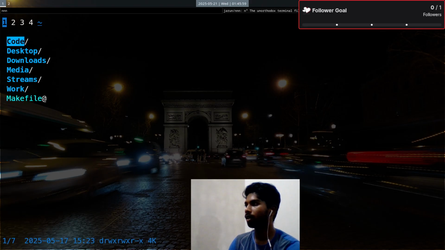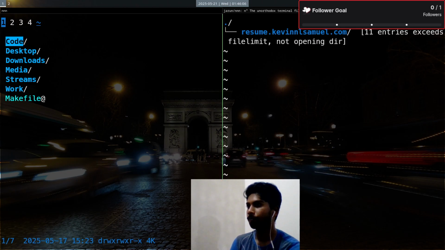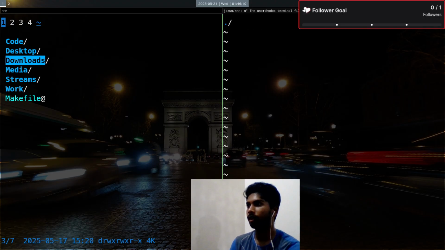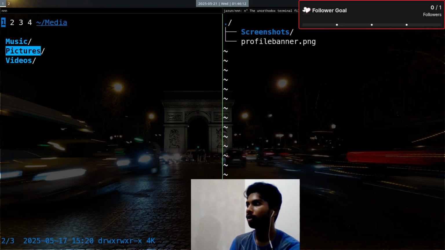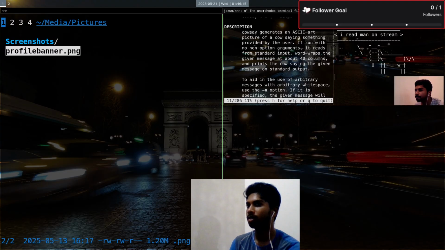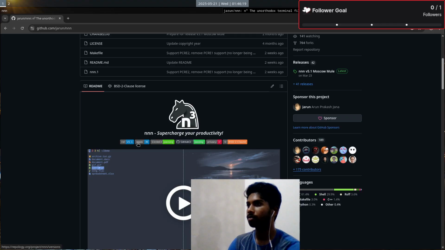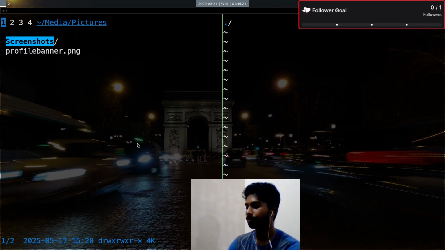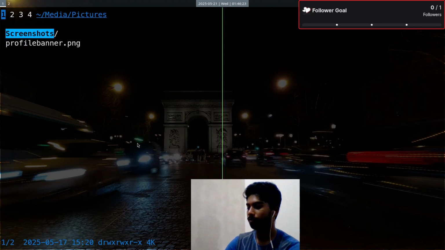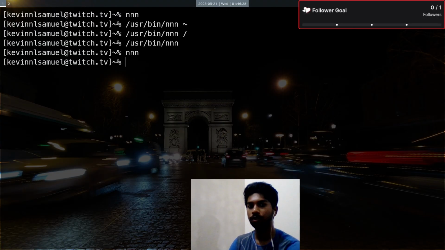NNN has plugins. One that I use very regularly is called NNN Previewer. It gives me a preview of the contents of a directory, for example downloads and editor. Here I have pictures, and that's my profile panel. All of this is happening inside a terminal. That's my browser, I'm going to close it for now.